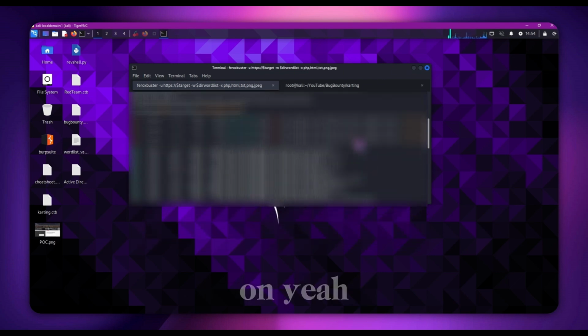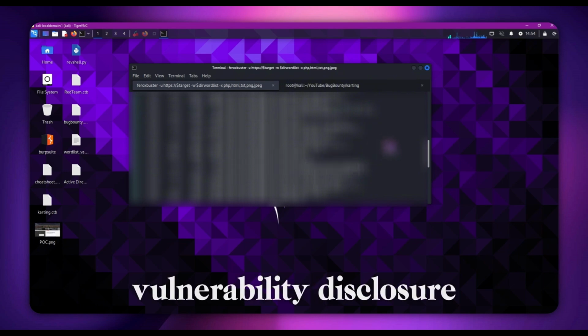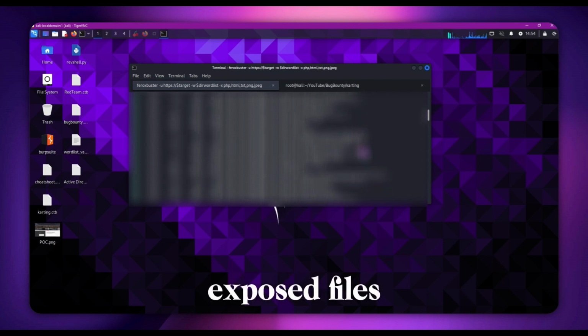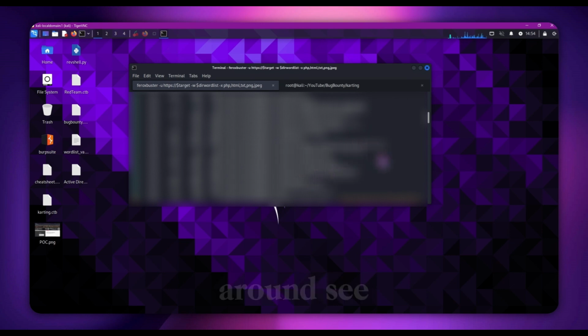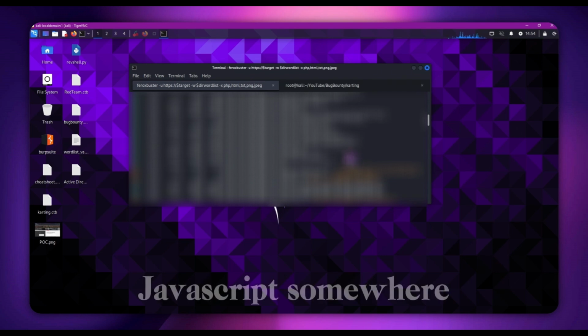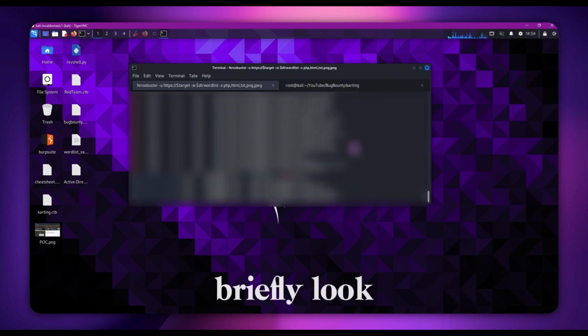Oh wow, we're getting tons of files. So you can always have a look, there's the vulnerability disclosure page. You can have a look for things like exposed files or maybe LFI. Just have a poke around, see if you can find anything vulnerable, there might be vulnerable JavaScript somewhere, and you can just have a look. We'll just briefly look through what Feroxbuster gets.